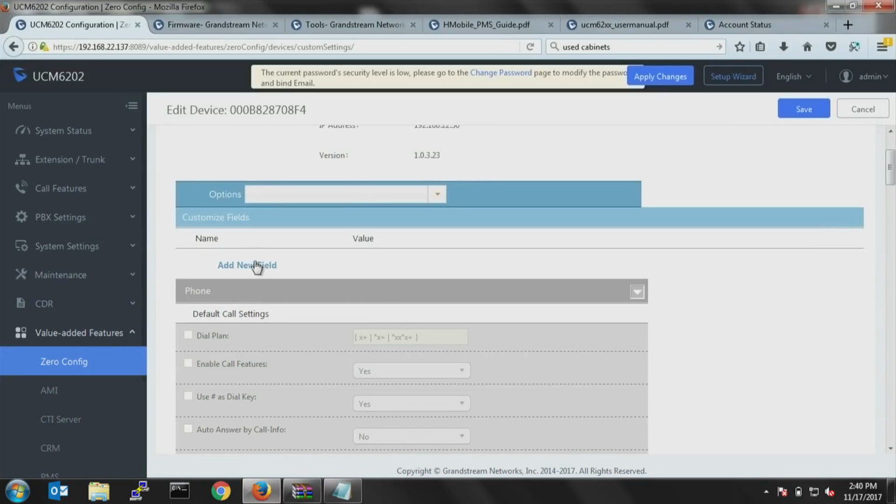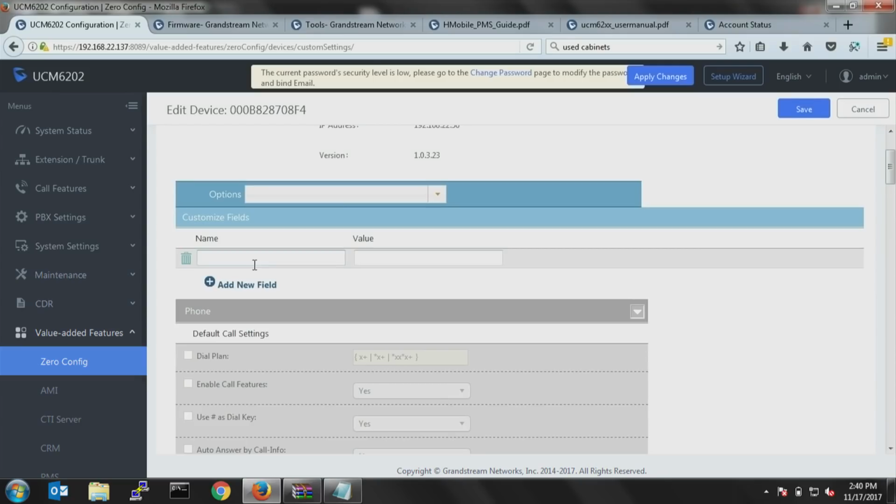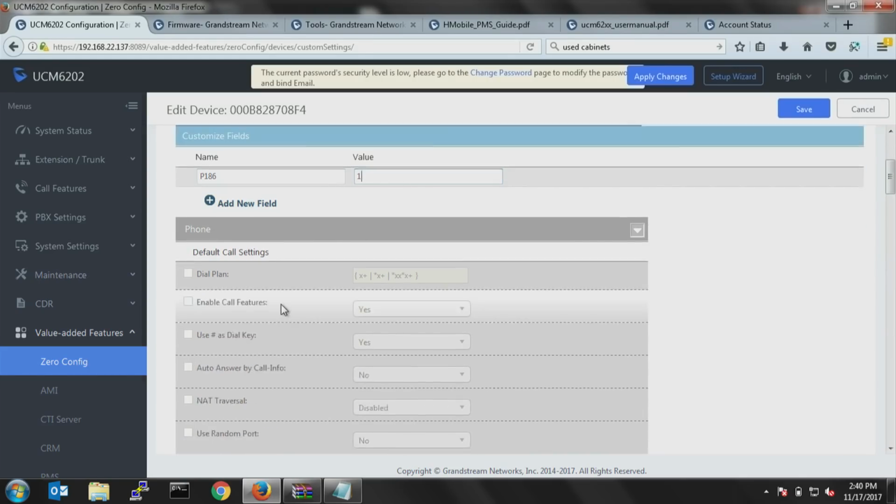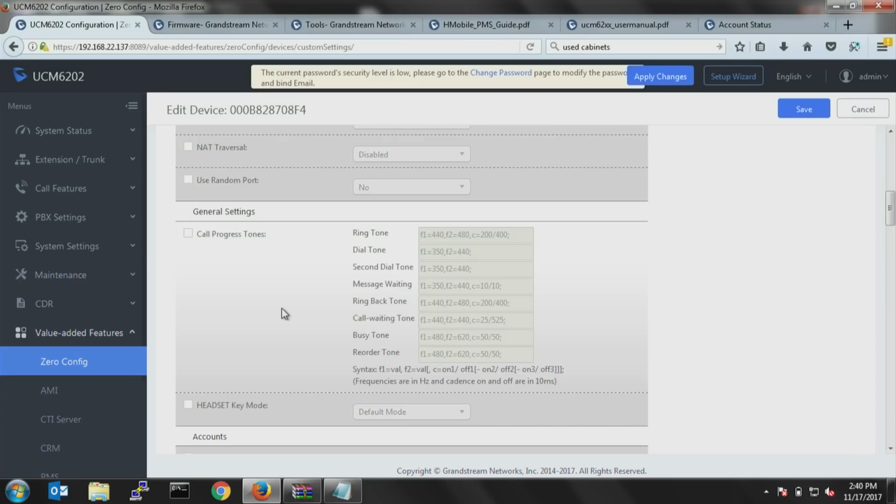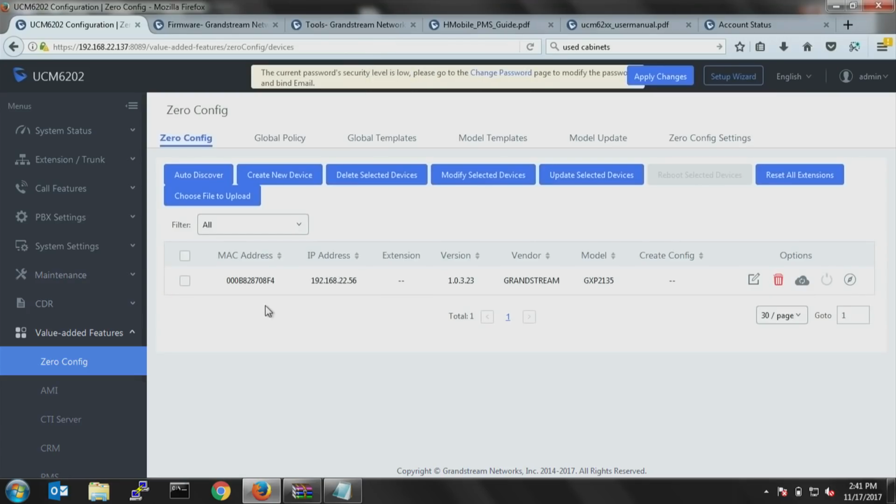So I'm just going to go back to the UCM. Then I'm going to use the add new field feature. I'm going to paste the P code. We said we want it to be set to yes, so yes is equal to 1. So just go to that template. Any feature that's available on the phone, you're going to find it in those templates. Zero config doesn't have all the features. It has most of the features, but it doesn't have all of them. So just save and apply.